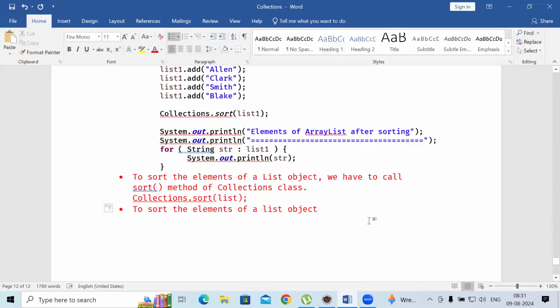Tell me, to sort the elements of a list object, the elements of the list object must be what objects? What type of elements? Comparable elements. What do you mean by comparable elements? When do you say they are comparable elements? If the class implements the Comparable interface, then they are called comparable elements.